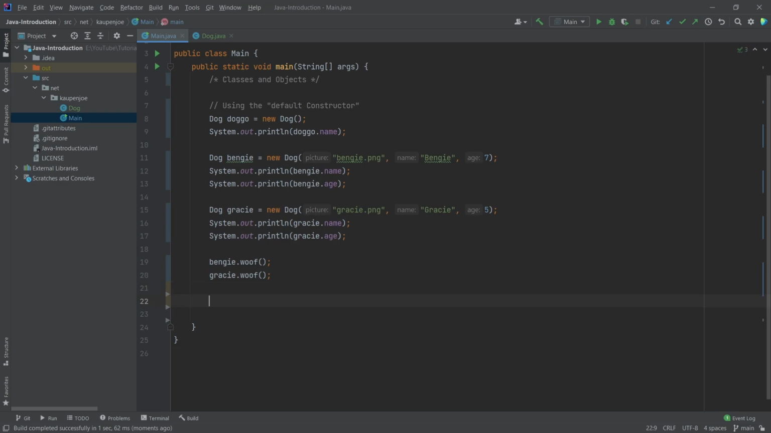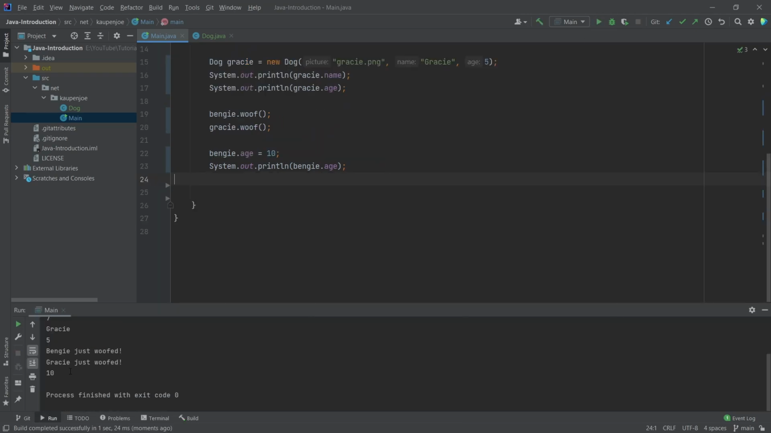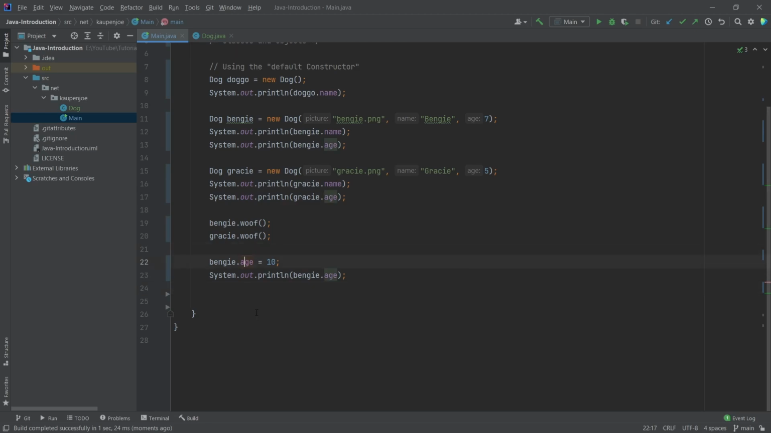One last thing is we can actually modify fields. So Benji.age equals 10. Interesting. Okay, let's just copy this, Control-C, Control-V. And if I take a look at this, then you can see all of a sudden Benji has become 10 years old. That's not the best thing ever.